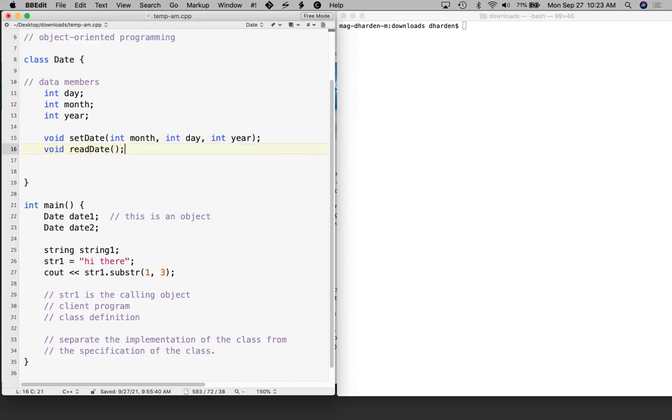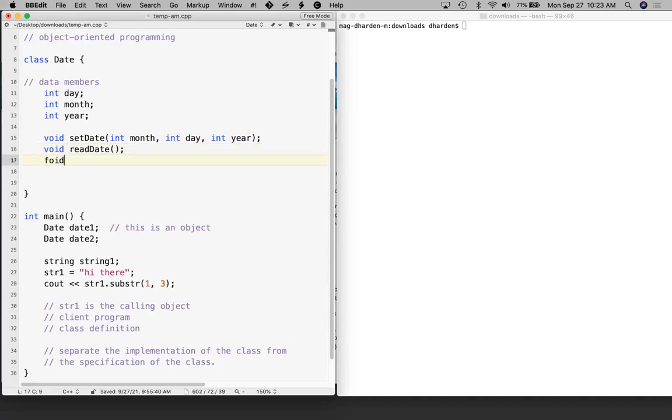Read date is going to have no parameters because I'm just reading something from the user that the user types and using that to set the value of the calling object. Okay, that might be a little confusing at this point. Bear with me for just a minute. One more thing I'm going to want to be able to do is print a date.